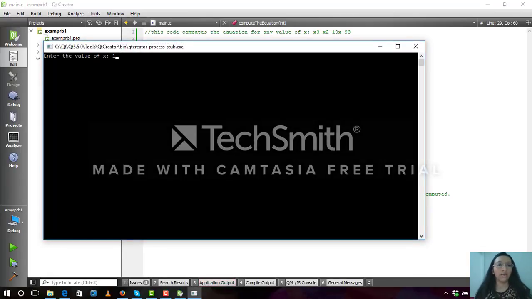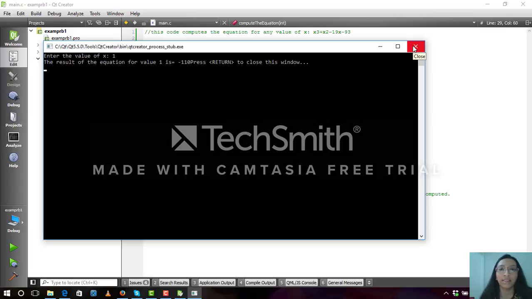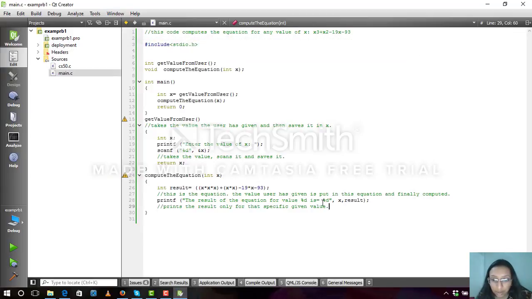So first of all, let's give 1. It prints, but here it looks clumsy. Yeah, it will be -110. Let's take a calculator and check. But first of all, I'm going to make this clear. So whenever it is done, it will print a new line, so that it looks clear. Ctrl R.